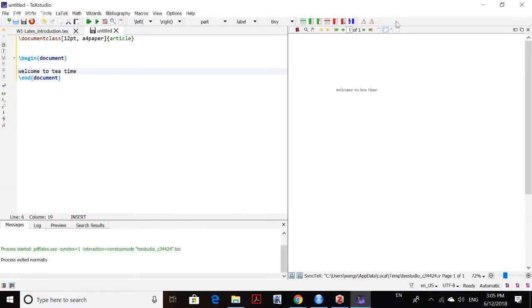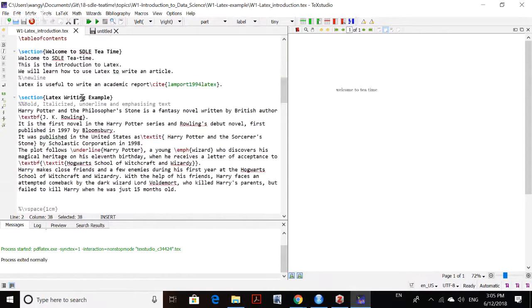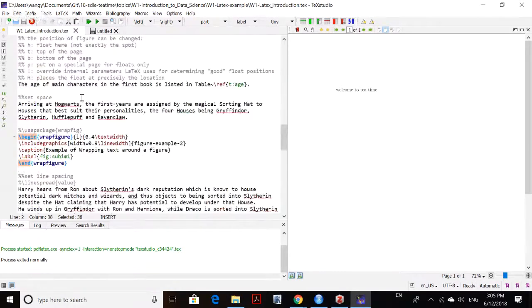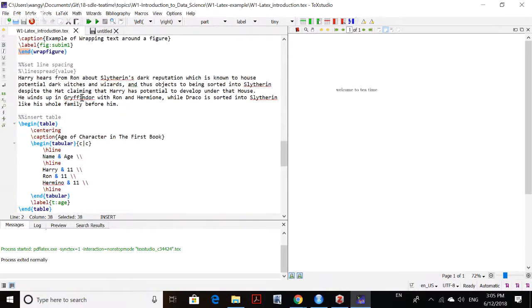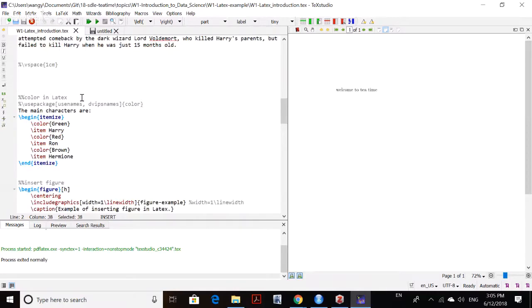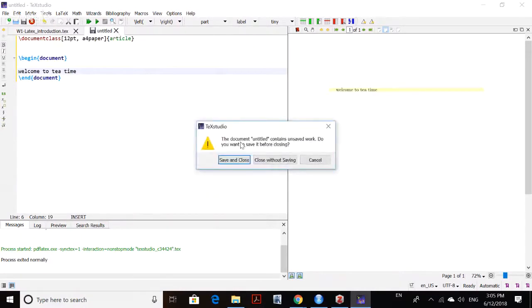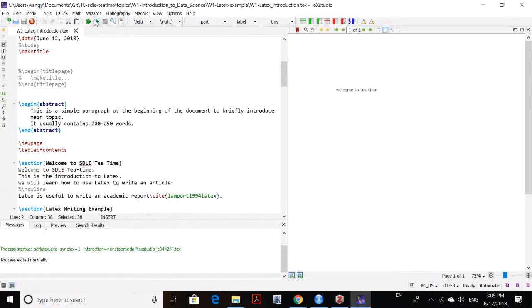And you can knit this to a PDF, and then we're gonna generate a PDF file for you. In this example that you should have from the topic folder, I have a small document I copied from Wikipedia introducing the first book of the Harry Potter series. In this way, I think I show several ways to edit your LaTeX file.